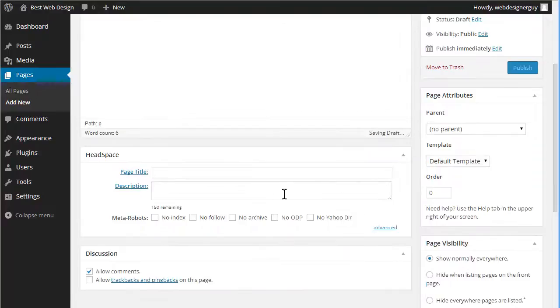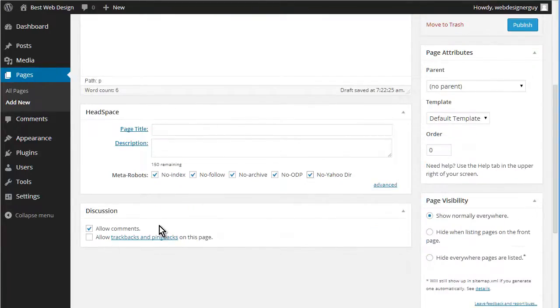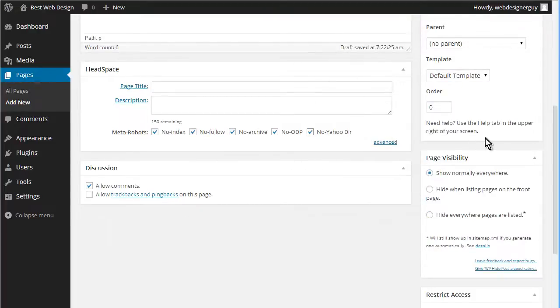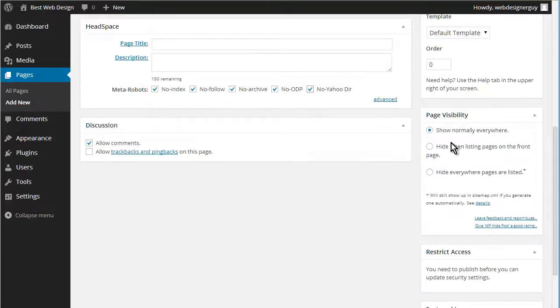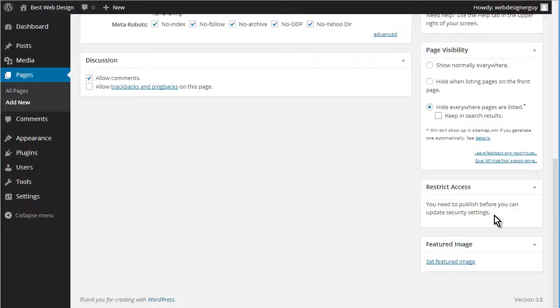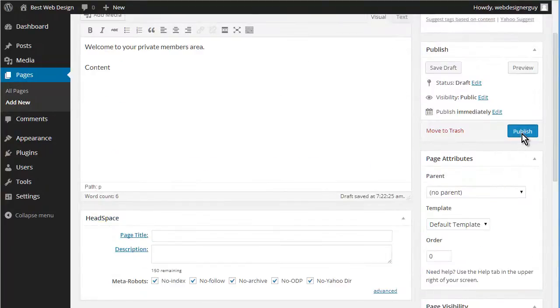Okay, now down here, we're going to go no index, no follow, no archives, no ODP, no Yahoo directory. Okay, so this was from the Headspace 2 plugin. And then down here, we're going to allow comments because we're going to want them to be able to comment. Now down on page visibility, we're going to go to hide everywhere and then uncheck keep in search results. Okay, and then down here, we have restricted access. So before we can do anything, we need to publish the page. So let's publish.